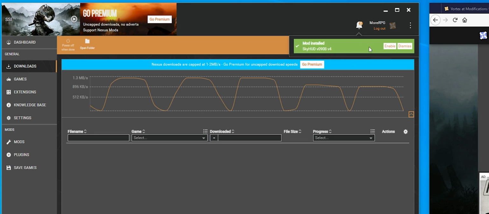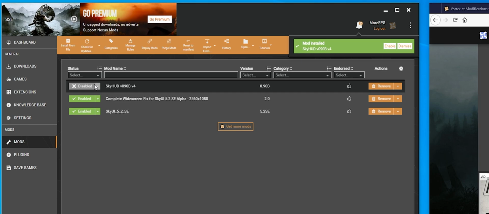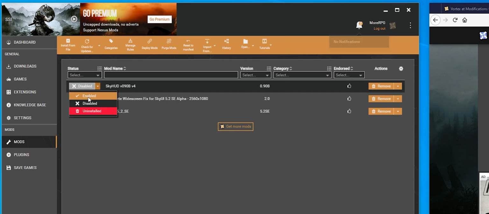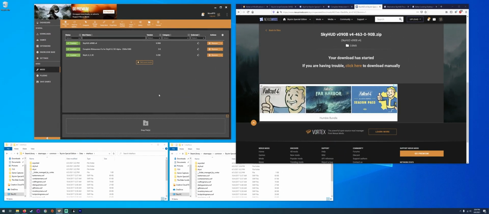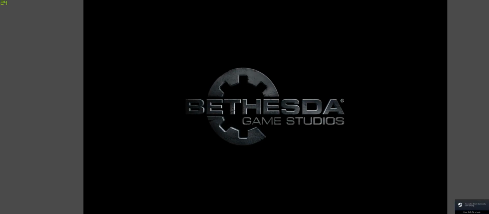So the mod's installed. Let's head over to mods, click the drop-down arrow next to SkyHUD, and select enable. Vortex is doing its magic and it should be enabled. I'm going to go ahead and launch Skyrim Special Edition via the SKSE64 loader and check and see that everything's working okay.